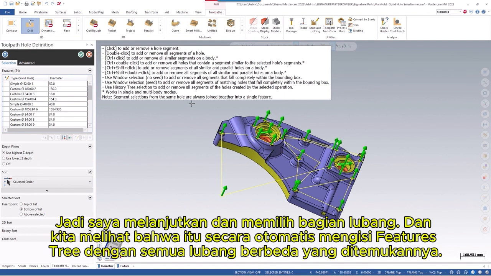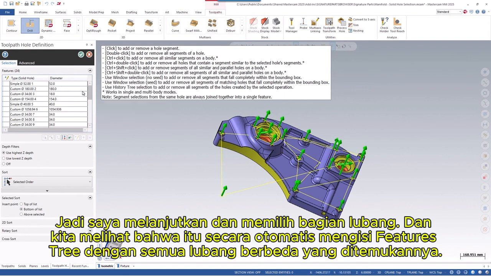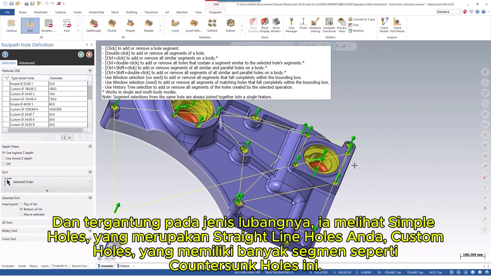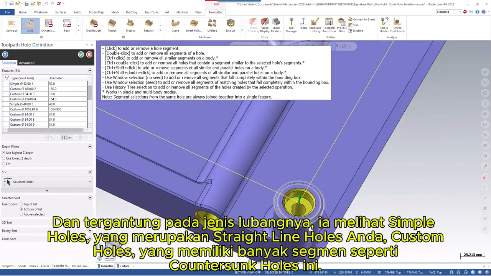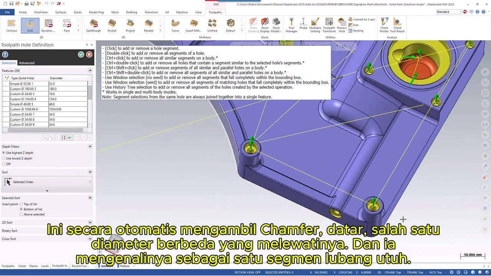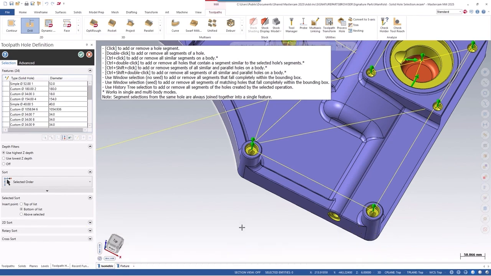I went ahead and selected the whole part, and we see that it automatically populates the feature tree with all the different holes that it found. Depending on the hole type, it sees simple holes, which are your straight line holes, and custom holes, which have multiple segments like these countersunk holes. It automatically picks up the chamfer, the flat, any of the different diameters that go through it, and it recognizes it as one whole segment.